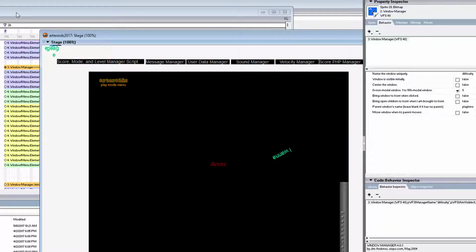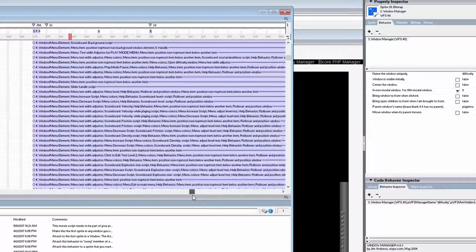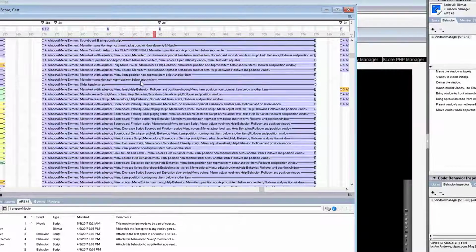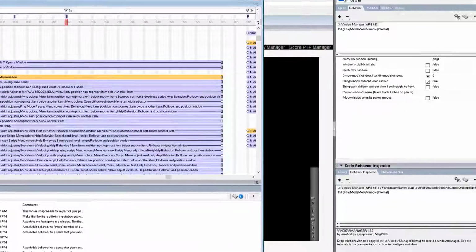Now where is the playback head? Well, let's see if we can find it. Here's the playback head. We can see that it's looping. It's looping on this big window. What is this window called? Well, it's called Play One.